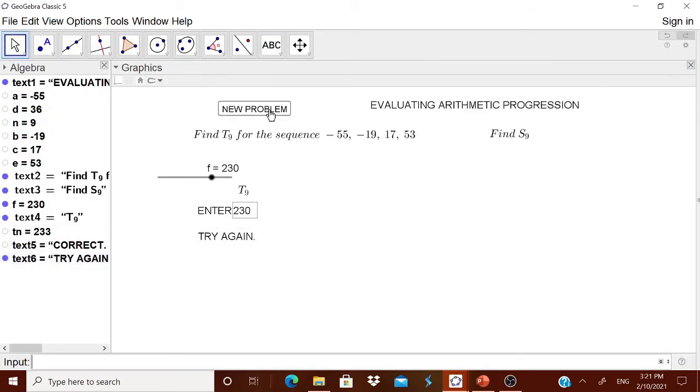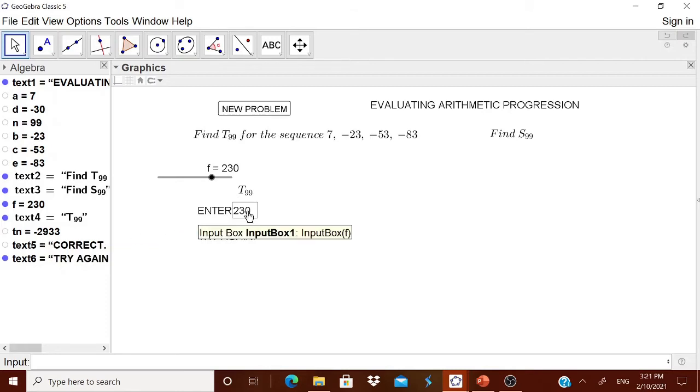Okay. Now you see, I am going to the new problem now. Now the answer should be 230. Okay, f is equal to 230, but Tn is minus 2933. Or I have to type here minus 2933. Okay, I think it is going beyond, na? Okay, it is going beyond.